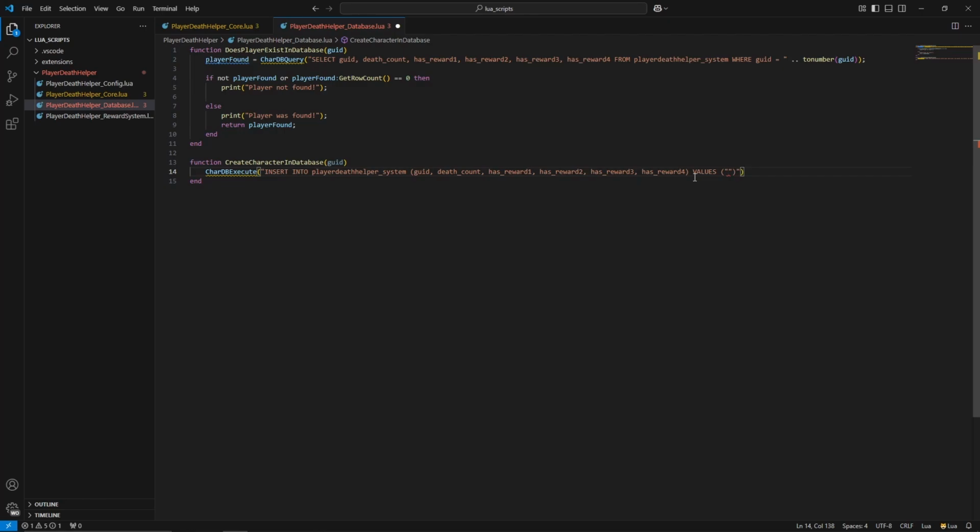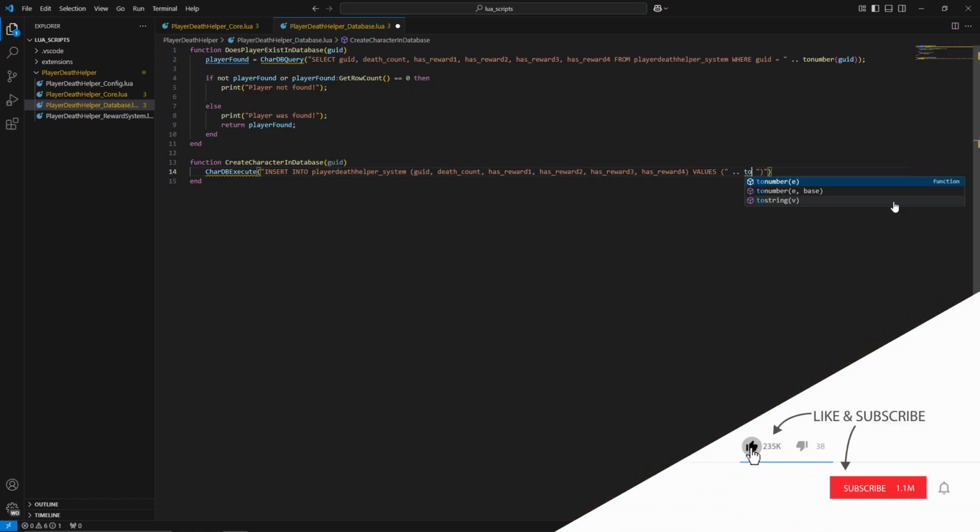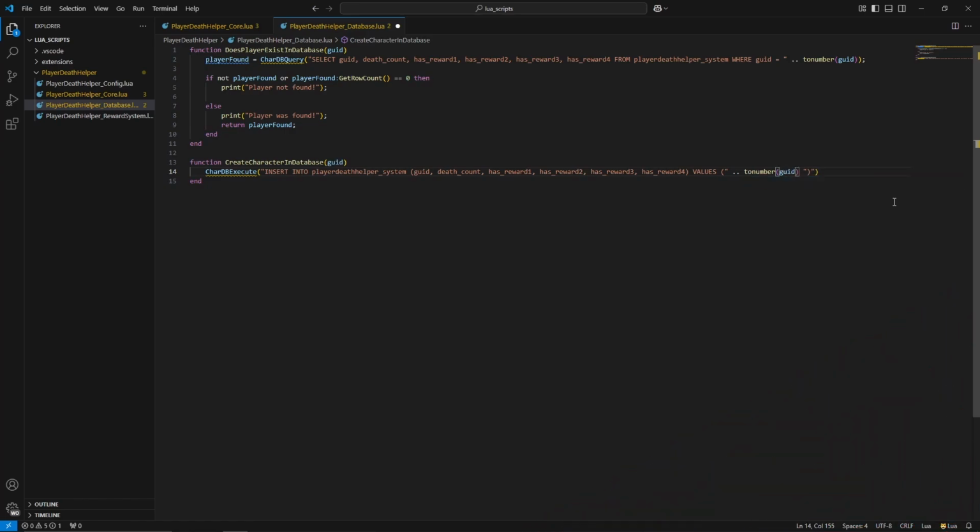And now comes the big thing here, which can get confusing. Inside here, you want to write dot dot, because we want to use this value, the GUID, for the GUID. So here we say dot dot to number, and parentheses again, GUID. Now that we have this, we want to make a new space and then dot dot. Now we put the GUID into the GUID field or the column.